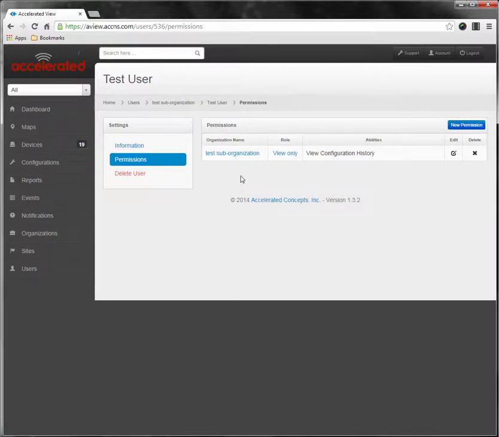So if I log in as this user, I won't be able to modify devices, but I would be able to view anything in the site. If you need to delete the user, you could do so by clicking this delete user button.